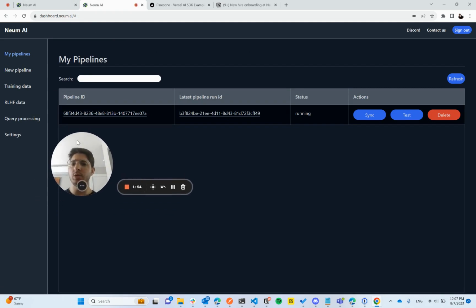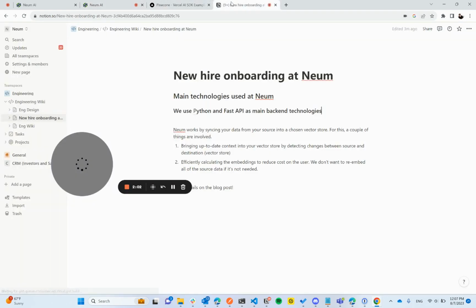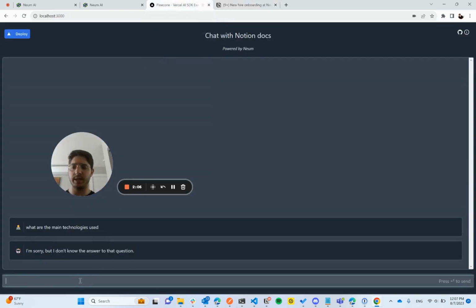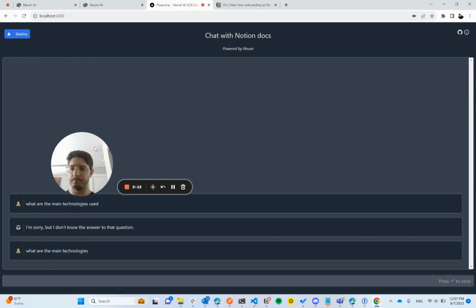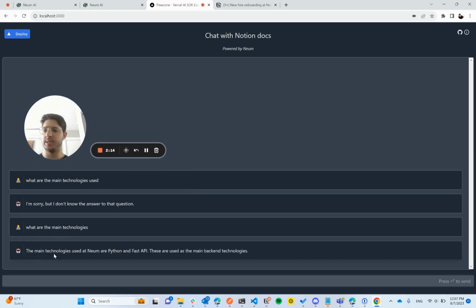And so I'm going to chat with the bot right now that the pipeline has been created, and just see what the bot responds without even changing anything in our Notion workspace. If I say something like, what are the main technologies? You can see that it says the main technologies are Neum, Python, and FastAPI.